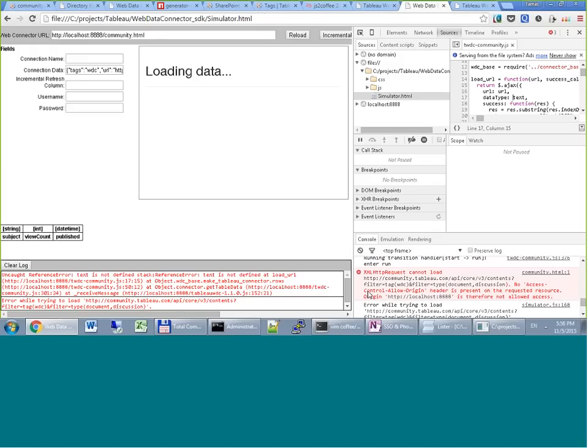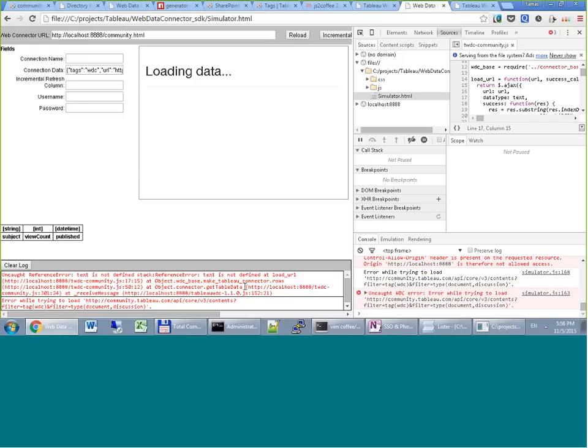So even if the website says that you should not use this directly out of the box from your browser or from a Web Data Connector, using a CORS proxy we can bypass this limitation and interface with this kind of website, including community.tableau.com. So let's see how we can fix this security issue.